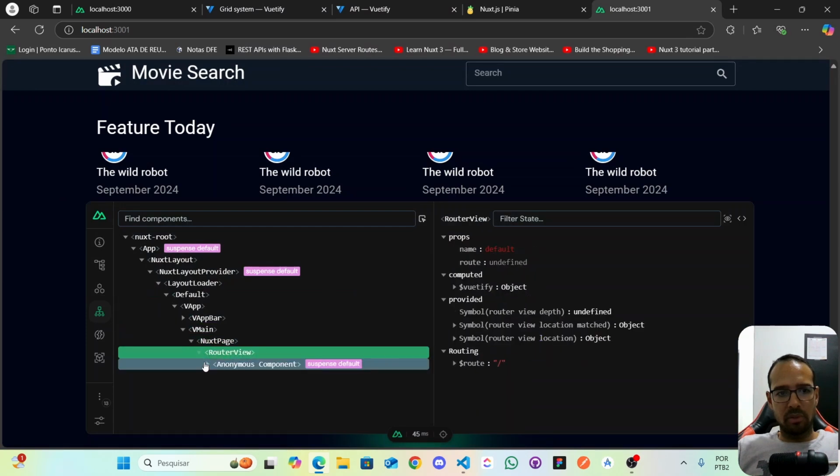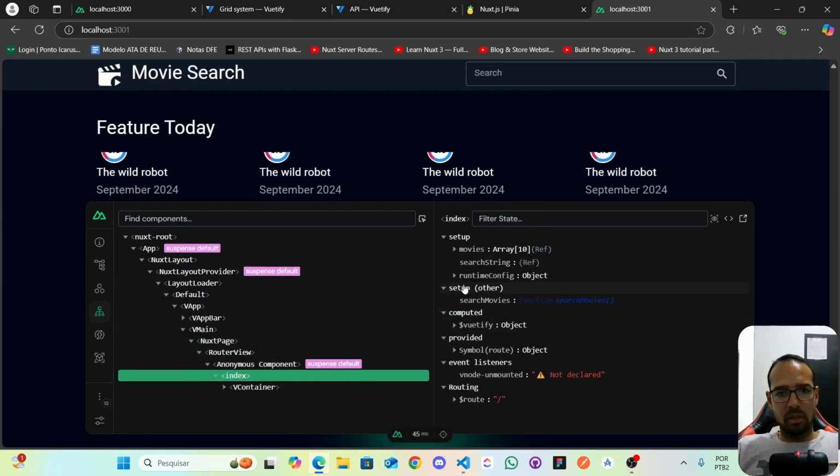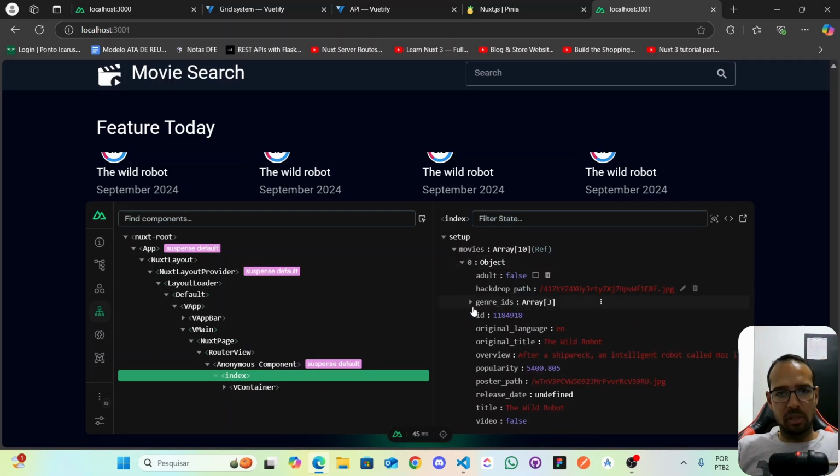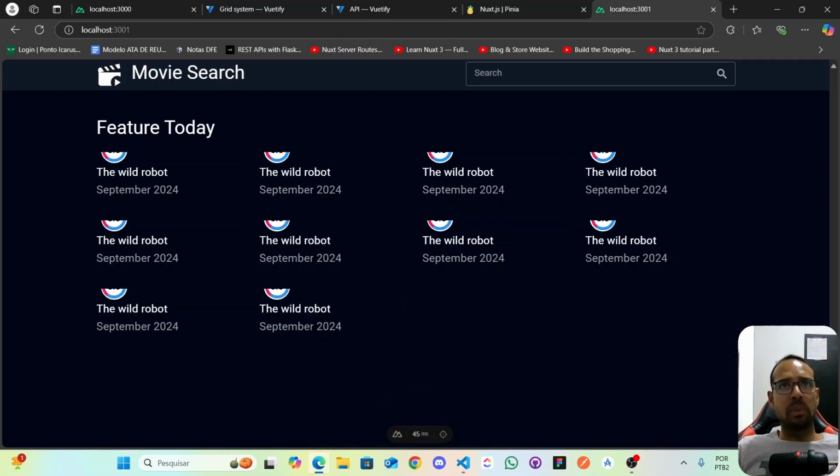Next page, router view. Index, have movies, object. Okay, so it's just the path, but we need to actually go to the base path. So this is just the query to get the image. We need the base image path to make this work. And the base image path, I think it's this one.